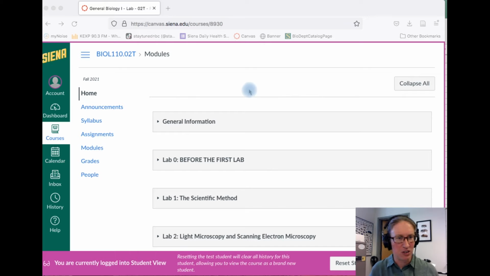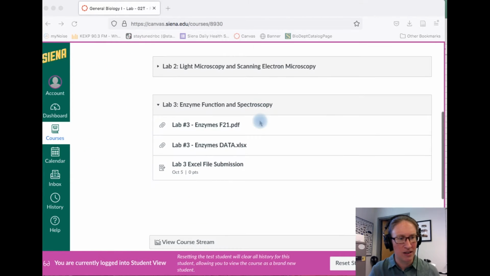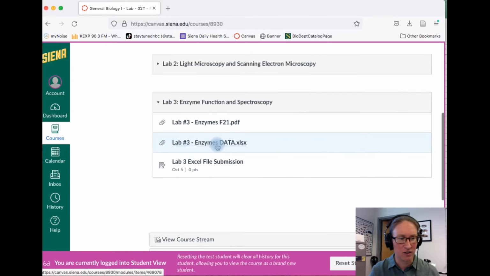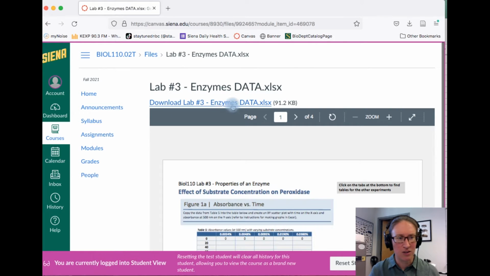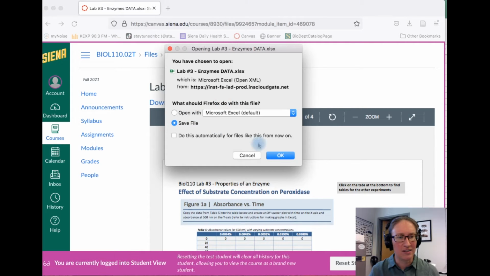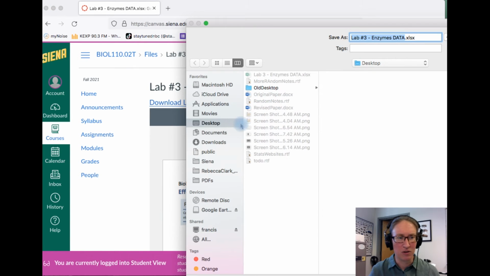So the first thing you're going to need to do is go to our Canvas page here, and you're going to need to scroll down, and you'll see a link here to an enzymes data Excel file. So if you click on that, that'll take you to a link where you can download that file. So you want to download it and save it somewhere that's memorable on the computer that you're working on. So in this case, I'm just going to save it on the desktop.